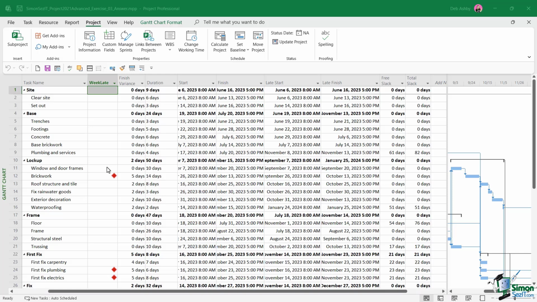Remember, your dates might be different, so you might have a slightly different result. But if you can see the week late column and the graphical indicators are appearing where they're supposed to appear, you can safely assume that you've completed this exercise correctly. And of course, if you're unsure, then you'll find this file in the exercise files folder. Take a look at the field and see what I did to achieve this result. That's it for now. I will see you next time.